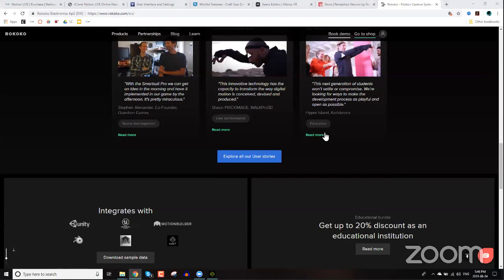But we don't have a template for them yet, so you'll have to do manual rigging or manual retargeting when you bring them in at this point. However, I think we'll adapt to that in the very near future.